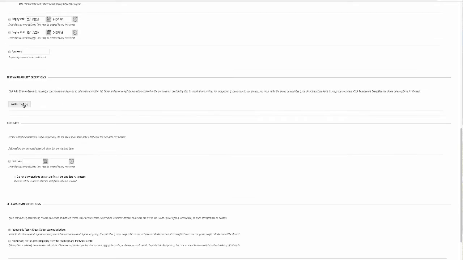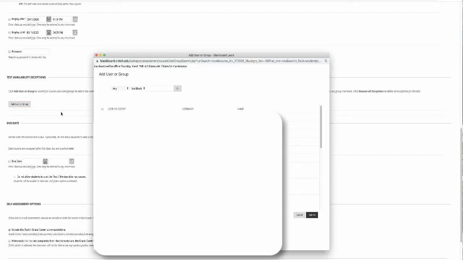If you wanted to add a user or group because you wanted them to have extra time to take a test, this is really helpful with students who need extra time. I'm going to pick on this student here because she did give me permission to use her name in these examples. The rest of these names I have blacked out so you can't see them.